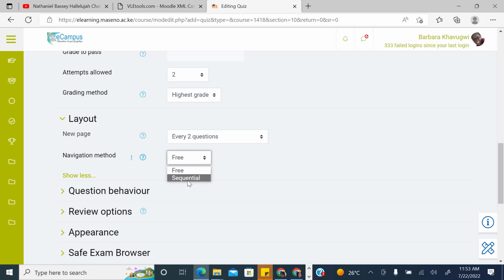But if you make it sequential, it means they can only go forward. Once I answer questions, they can't go back to the previous. They only have to go forward. So these restrictions depend on how strict you want the quiz to be, especially the ones that are used for accounting towards cut marks. It's better that you make it very strict. But if it is just for learning purposes, you can make it relaxed. You can relax the layout settings.